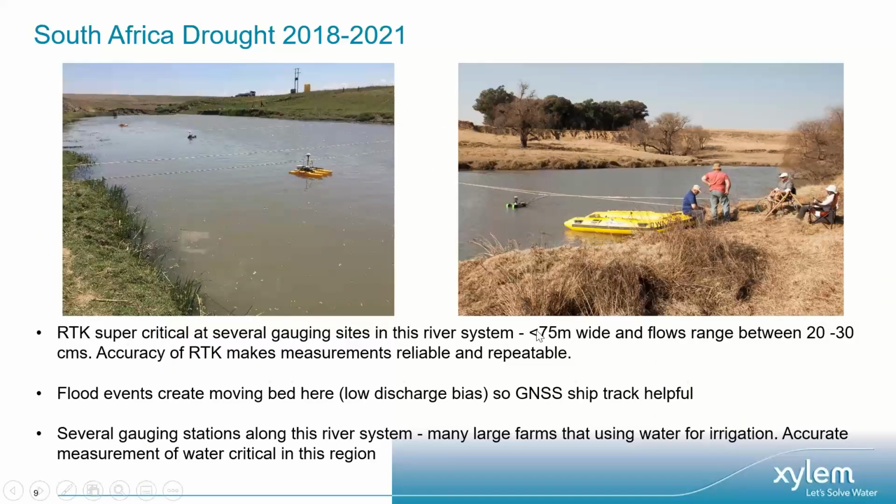So this site in particular, the Department of Water Affairs in South Africa usually measures with an M9 using our RTK system. And we were lucky enough to be able to use some of their time in terms of testing the RS5, our newest ADCP. And so these pictures are just from various testing projects that they worked on with us when we were doing the RS5 development. So again, this is the site. They use the RS5 with the SonTek RTK as well as the M9 with RTK because RTK was super critical at the gauging sites along this system.